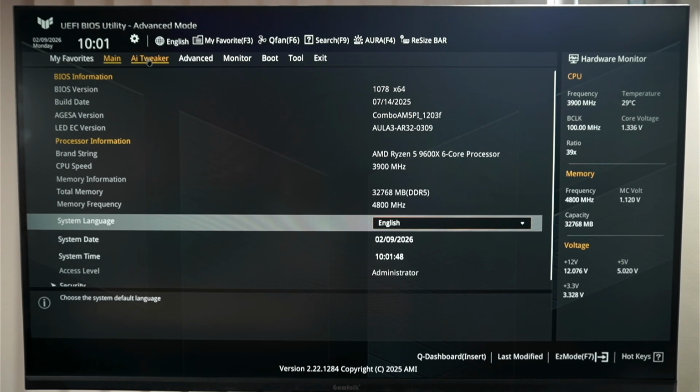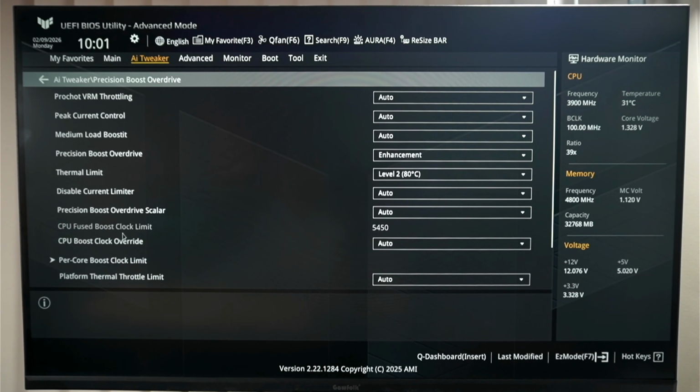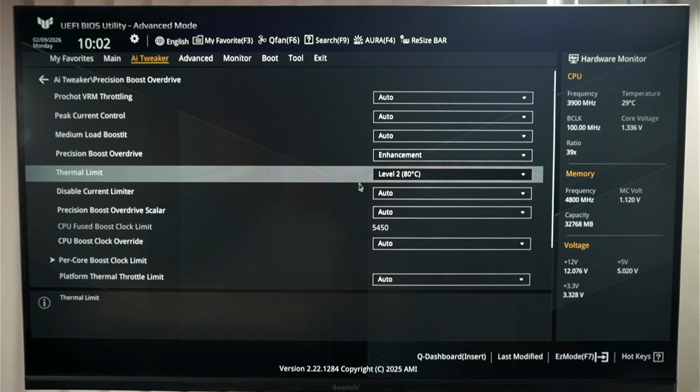So go to AI Tweaker. And then here go to Precision Boost Overdrive. And then under Precision Boost Overdrive, see here the thermal limit. You need to change it from level 2, 80 degrees Celsius, to level 1, 90 degrees Celsius. And this will boost the performance more. So these are the only 3 settings that you need to change on your Asus motherboard.